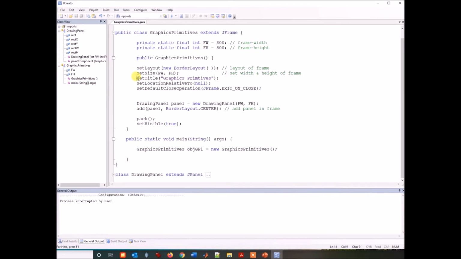Then we call the method setSize, passing the values for the parameters frame width and frame height. We set the title for the frame, and call the method setLocationRelativeTo null. Basically this method shows your output frame or window in the center of the computer screen. If you don't use it, no harm is done; the window is just shown at the top left side. And then we call the method setDefaultCloseOperation. We pass a constant from the class JFrame. When we use a constant from a class, the syntax is that we write the class name, the dot, and then the constant EXIT_ON_CLOSE.